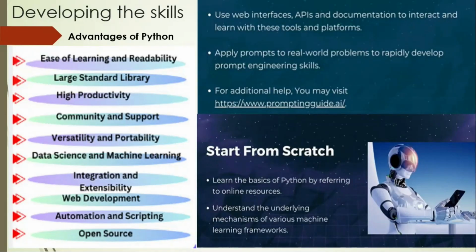Now, why Python? Because Python has many benefits: easy to learn, readability, large standard library, high productivity. It also has community support. Versatility means it is used in websites, in backend, and in logic. It's like a full stack product. Then data science and machine learning. For machine learning and data science, the best fit is Python. There are other languages like R, which is also one of the popular contenders, but Python is more popular because Python develops with time. Then integration and extensibility.